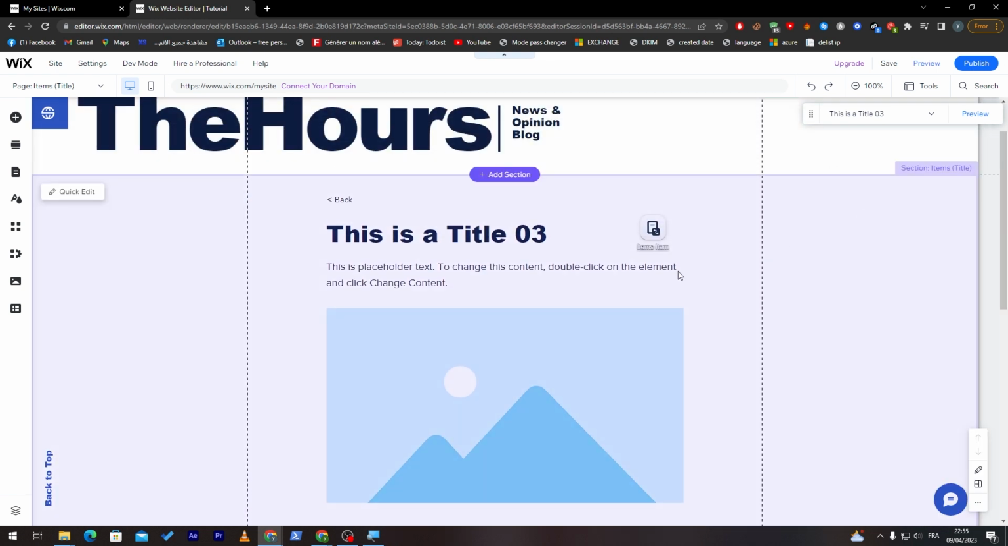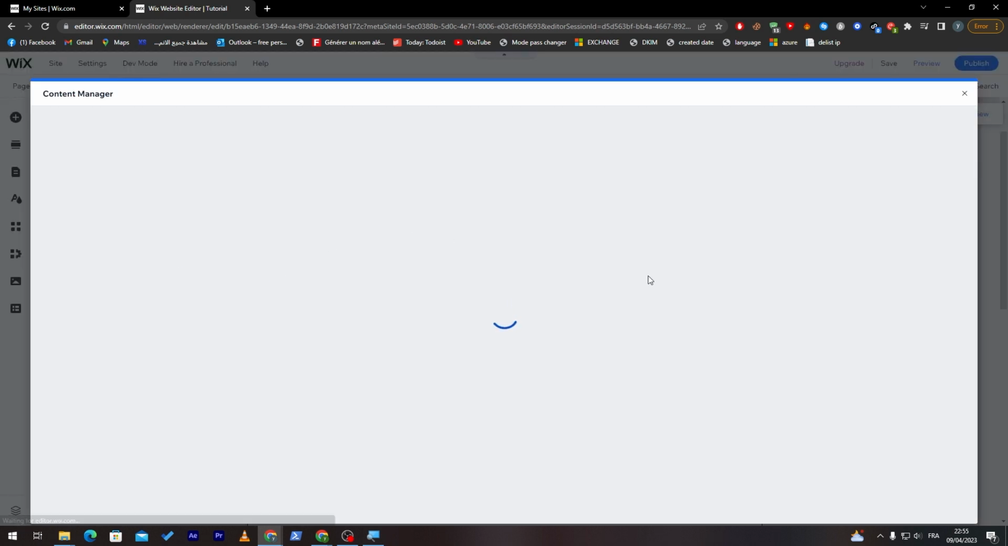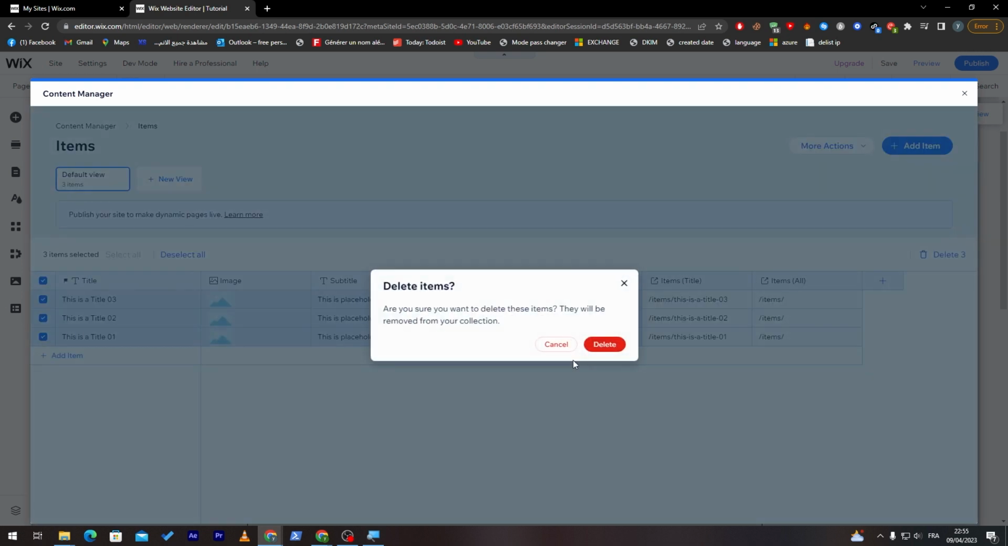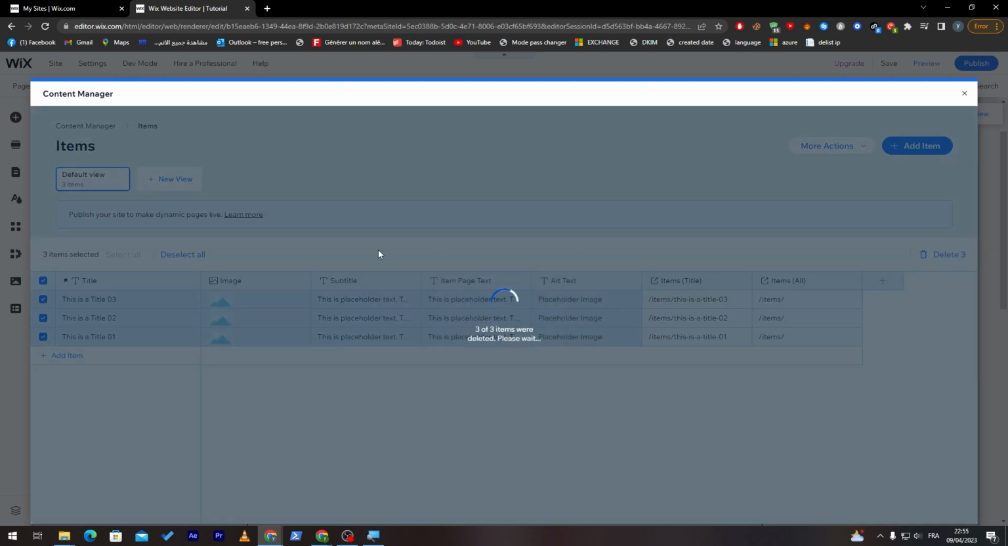You can really edit everything through here. Just click on this content manager, and so you'll have all the contents over here. You can add new items, more actions, as you can see. So let's start, for example, with deleting all of these. So delete, and here we are.